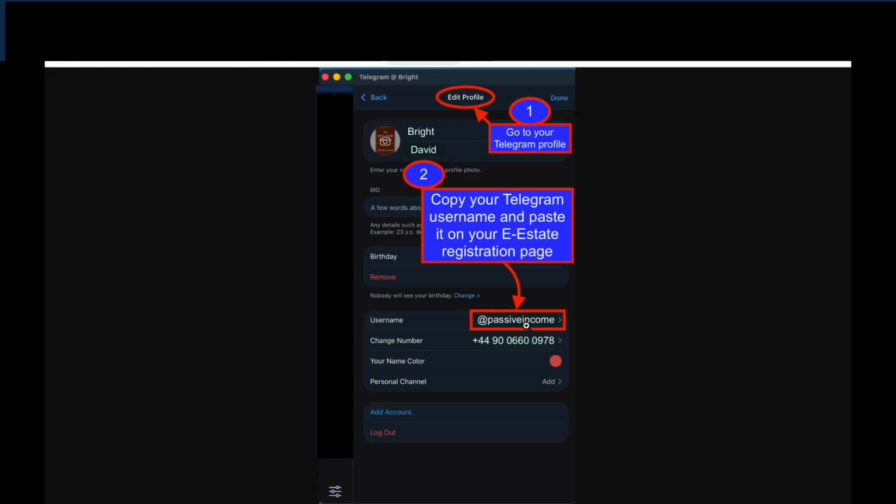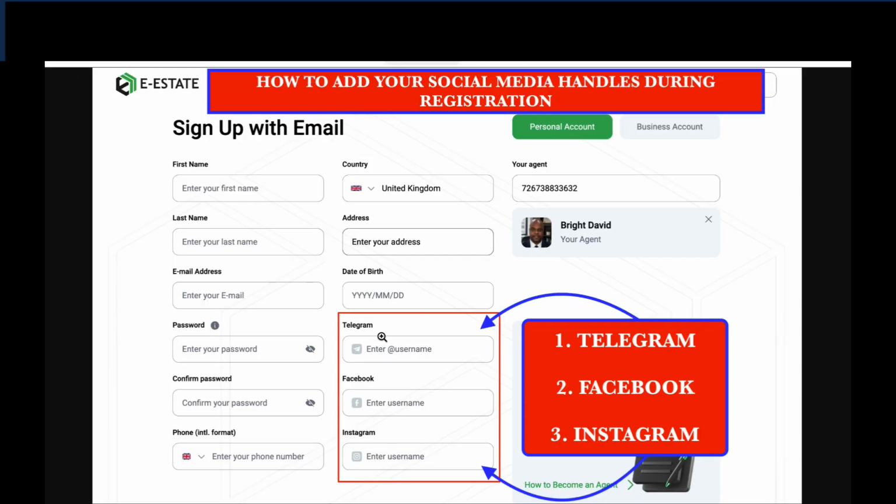If you don't have your username, please set it up. It is easy to set up. The prompt for you to set it up will be in front of you on your Telegram channel. So if you don't have a username on your Telegram channel, set it up. It's easy. This video is not going to cover how to set up your username on Telegram, but it's showing you how to copy the username that you have already set up. So copy your username and then go back to your estate registration page and paste it on the section where it says Telegram.